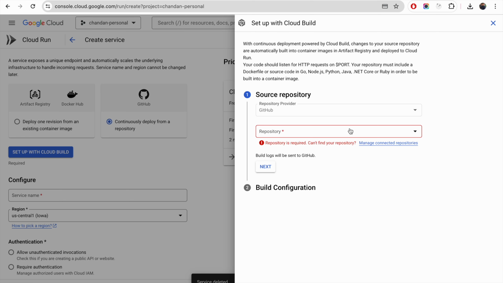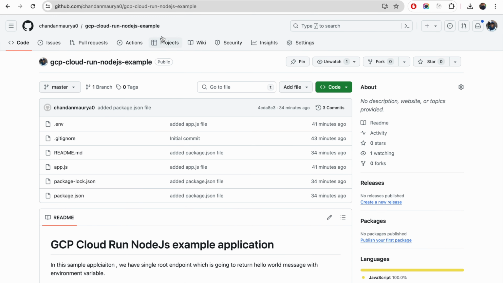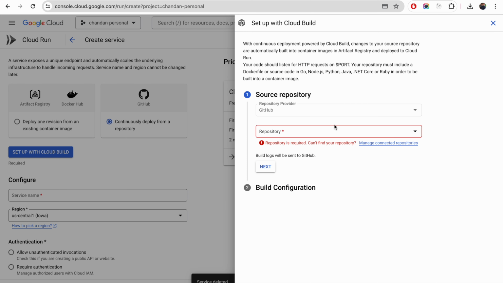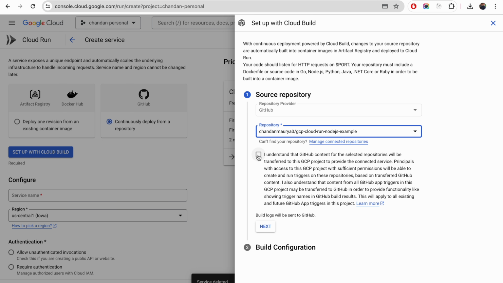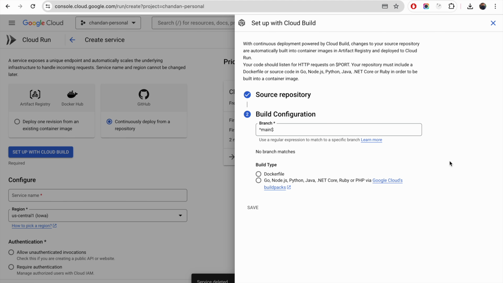So now our repository name, let me copy that and search for it. Here we can see we have our repository. Select this, next. So in this configuration we have connected our Cloud Build with our GitHub repository. Next we need to define our build configuration.